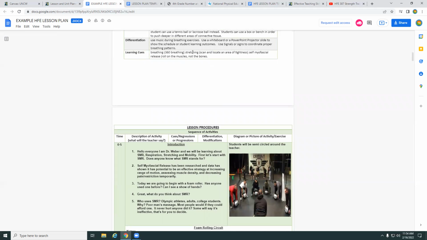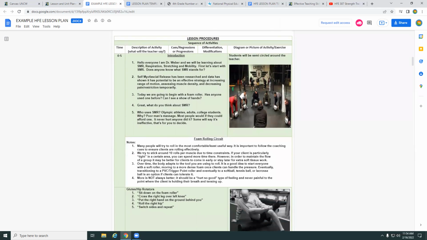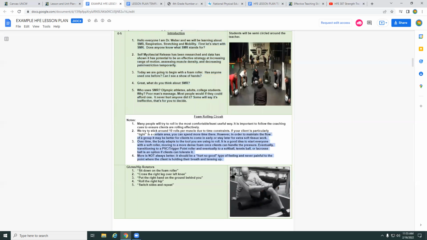Learning cues: breathing 360; stretching, scan and locate an area of tightness; self-myofascial release, roll on the muscles, not the bones. And then I have lesson plan procedures where I'm either going to have a picture or a diagram of what the students will be performing on the right. So from 0 to 5, we talk about self-myofascial release, what it is. I have some notes here.